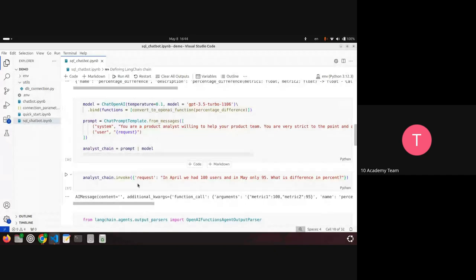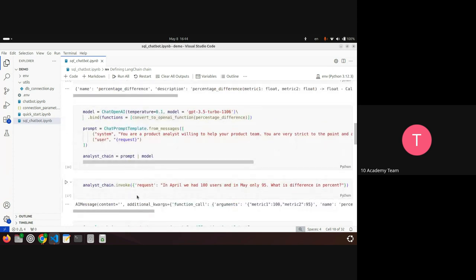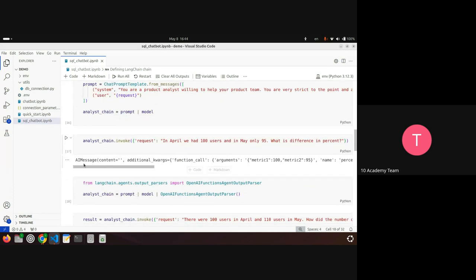And then I have a user request. What I'm using to invoke the chain is a query that says in April we had 100 users and in May we had only 95. What's the difference in percent? I remember I bind my LLM to this function, the percentage difference. And so the output is going to be: the AI message content is empty. It just has a function call. And the function call is going to take arguments. Metric one is going to be 100, and metric two is 95. And the name is percentage difference, which is the name of the function we have.